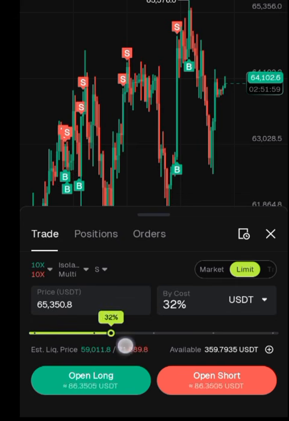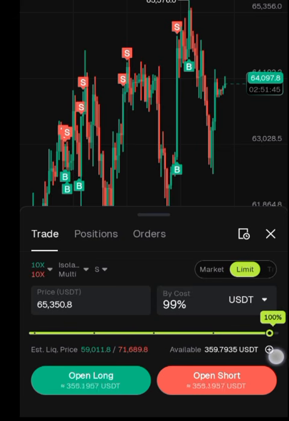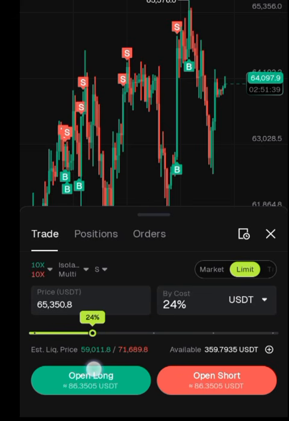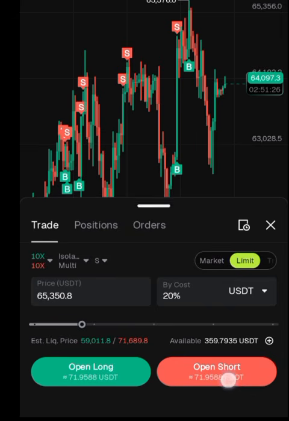So I'll enter the amount which I want to use to enter the trade. Let's say if I want to use 20% of my total amount in my trading account, I will set 20%. If I want to enter 40%, I can set it. If I want to enter 100% of my account, I can set it. So let's say I'm setting 20% of my trading capital, and I want to short this market if the price reaches there. So I'll click on this open short market here.